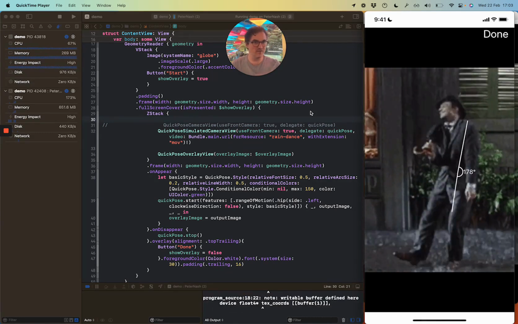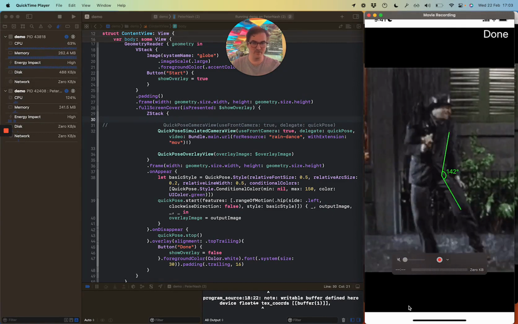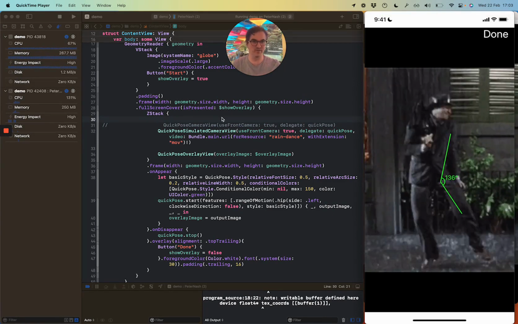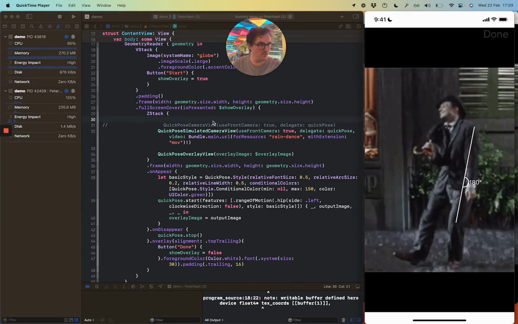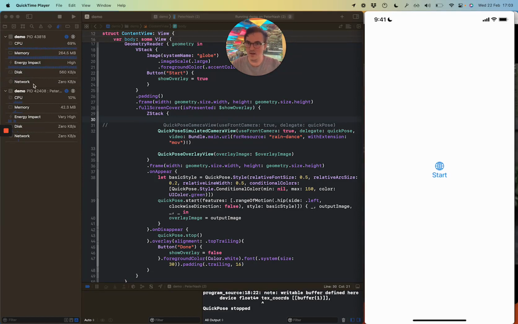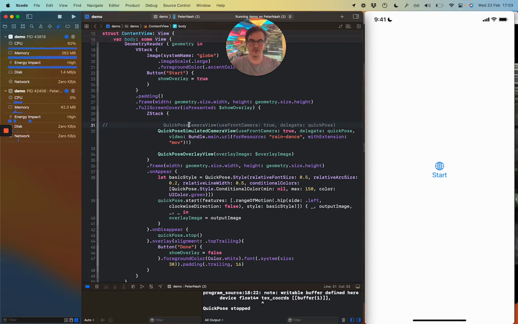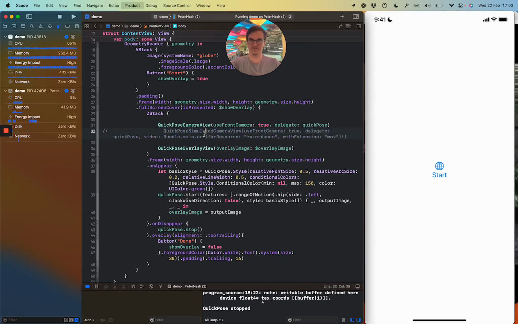Note the safe areas at the top and bottom haven't been observed. That's not really been the focus here, but the done button should work. And the energy impact is nice and low. But what I'm going to do now is show you how to use the camera view. So if I can just knock that out.